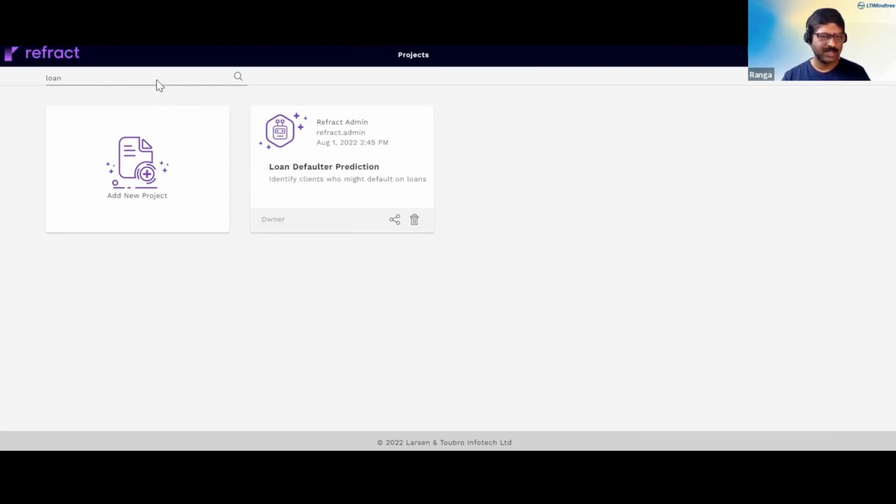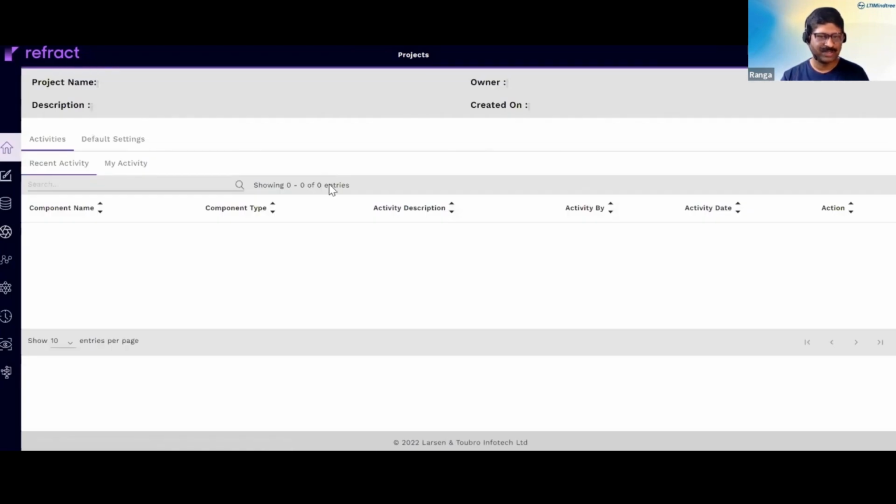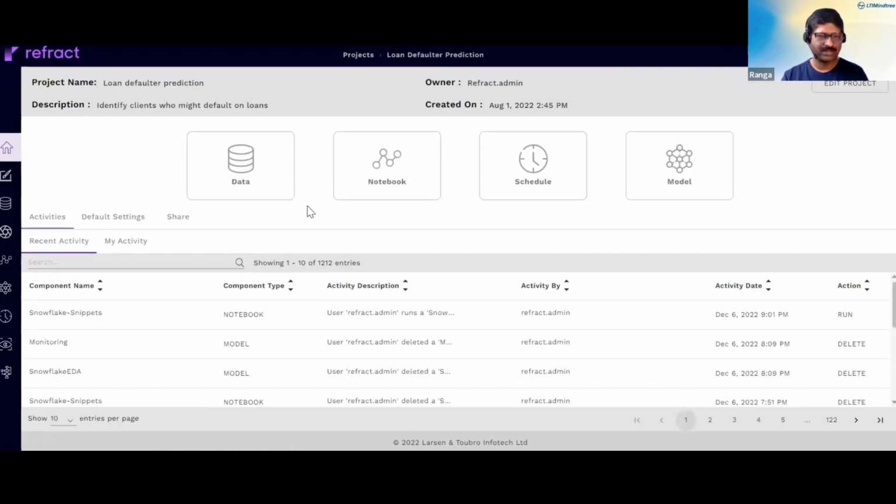Now for today's demo, what I have done is I have already created an existing application, which is an existing project, loan defaulter prediction. So we will use this project to understand how Refract and Snowflake work together to solve ML problems. Now, we'll start with the data scientist persona.